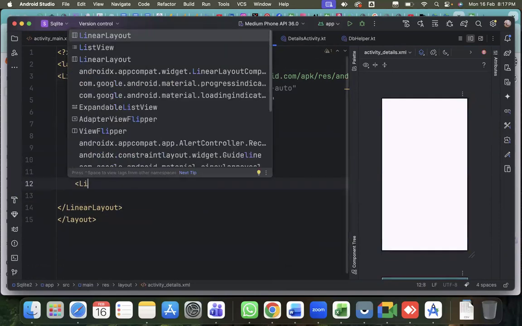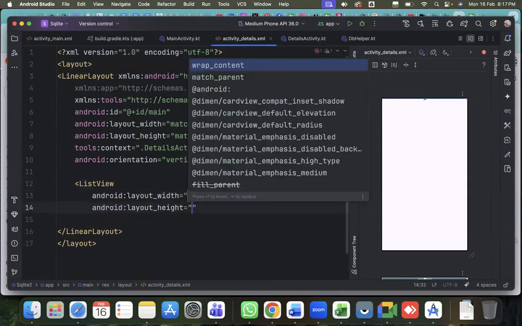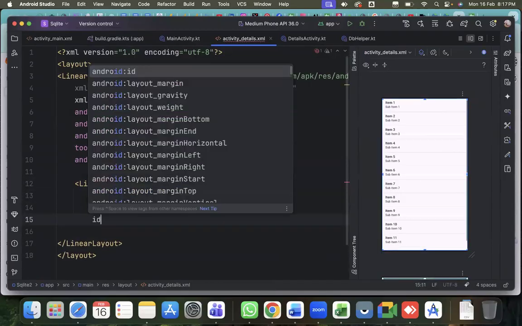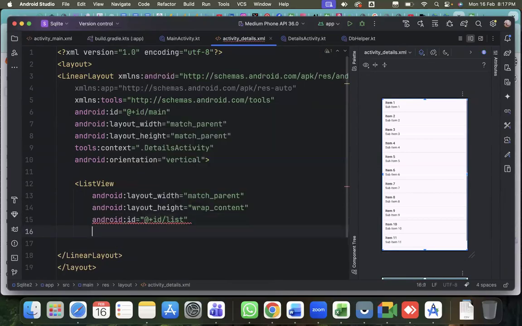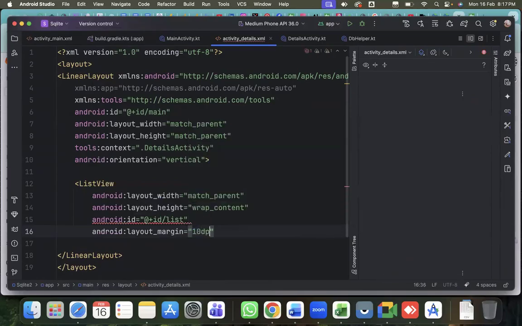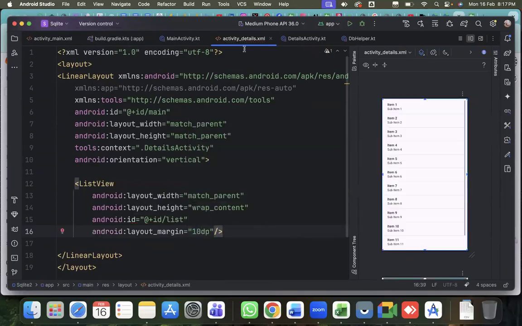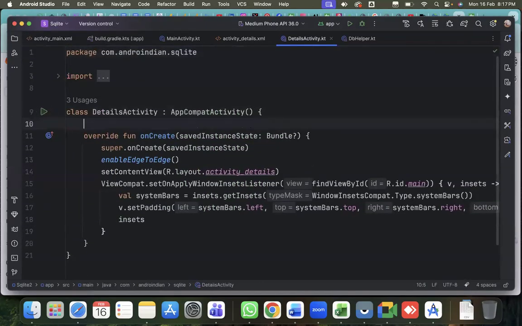Then here I'm giving the list view. So the list view, match parent, wrap content, ID. So that is the list. And we'll give some margin. So the margin is 10 dp. Done. So now in this detail activity, first of all, we will enable the data binding.